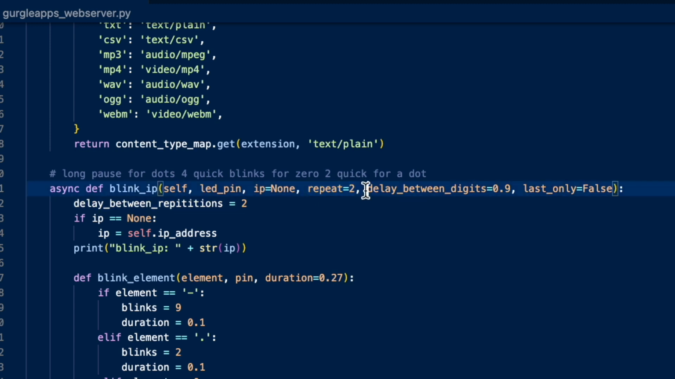You can also change the delay between the digits. We found the sweet spot is 0.9 seconds, but if it's too fast or too slow for you, there's an option to change that. There is also an option to only show the last part of the IP address. We've currently got that as false, but you can change that to true. For context, we'll show you how and where we used this function.